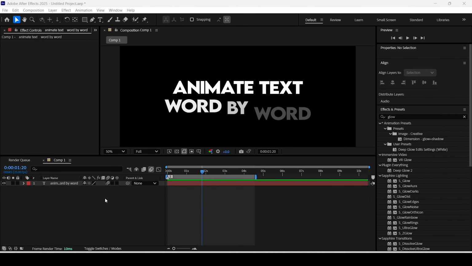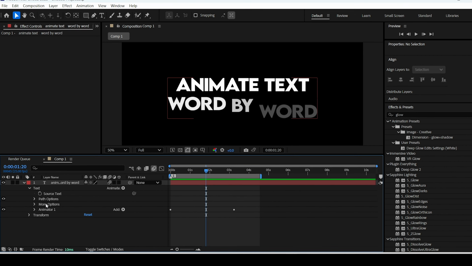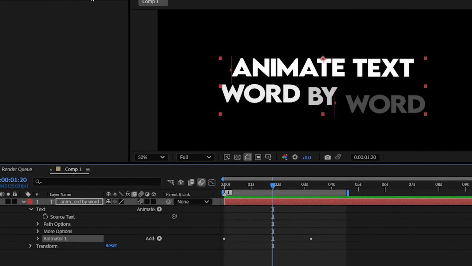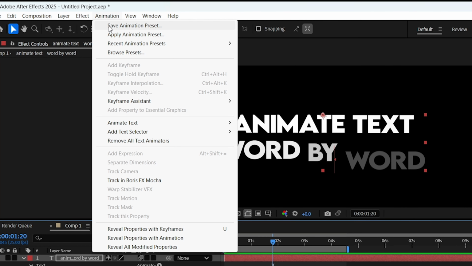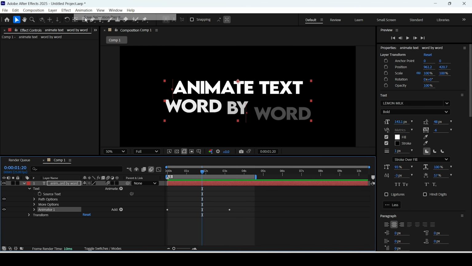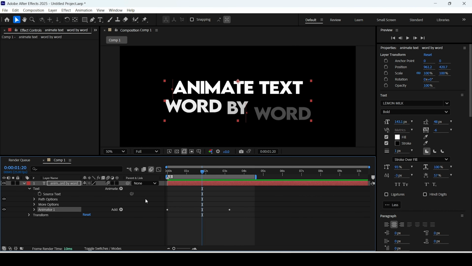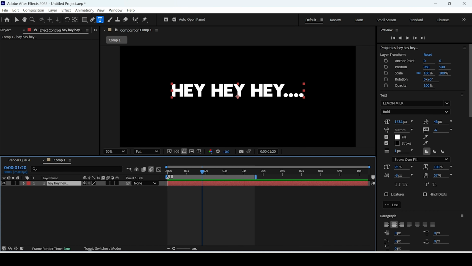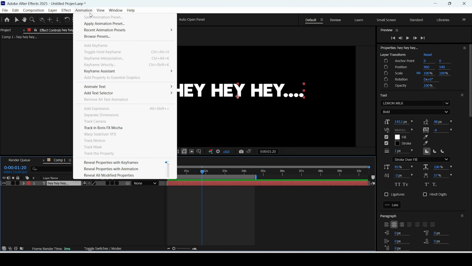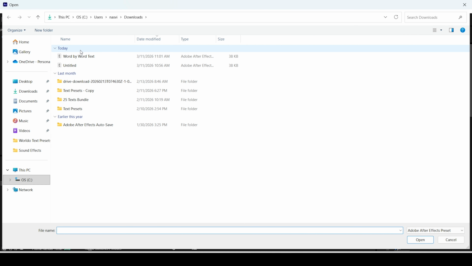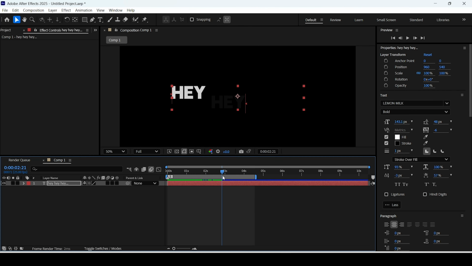But hold your horses. If you want to add this effect onto other text layers quickly without doing all of this, first, save this animation as a preset. Click on Animator 1, and then tap the animation window, and click on Save Preset. Name it word by word text, for example, and save it on your computer. And then with your new text layer being selected, click on the animation window, and then Apply Preset, and then click on the preset you have saved. And that's how you apply the same effect to other sentences in your project.